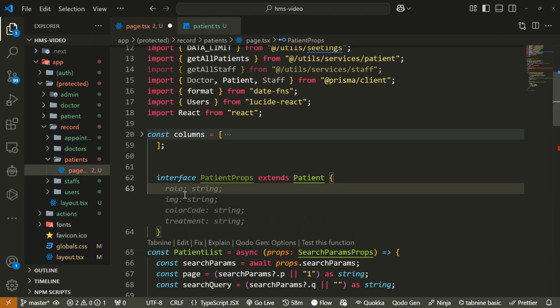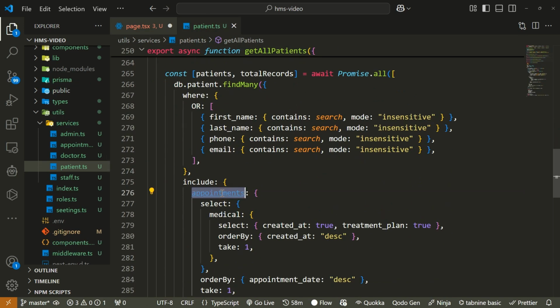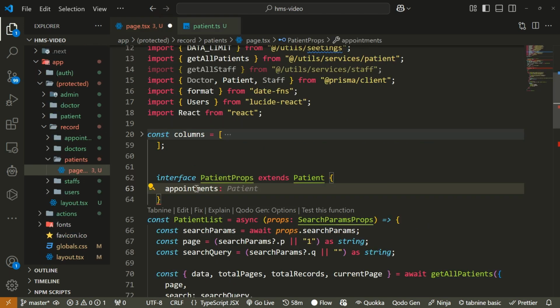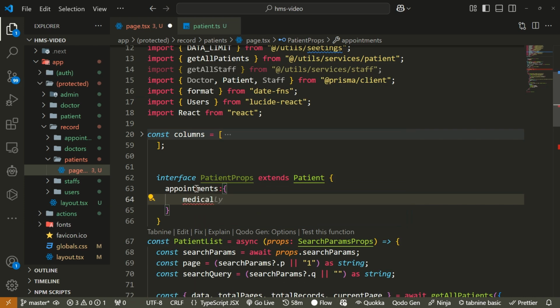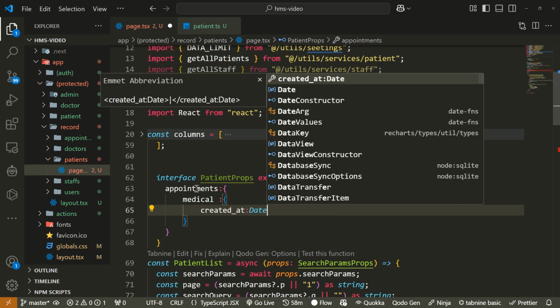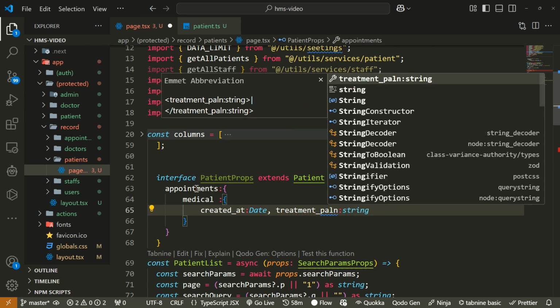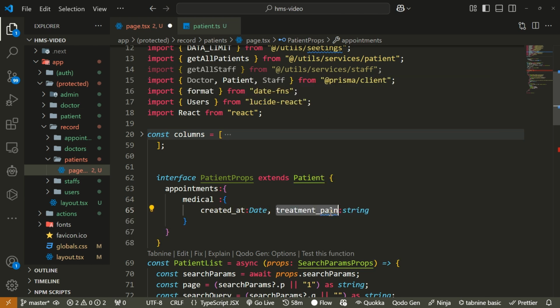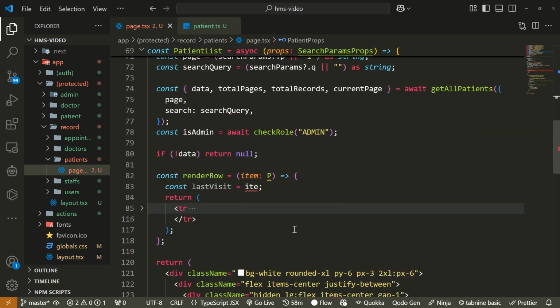What are the fields we're going to add? We're going to add appointments. If you remember, we're fetching the appointment here, so make sure they are the same. Inside the appointment, we will have medical, and the medical will also have created at date, which will be of type Date, and we'll also have treatment plan, which will be type string. Kindly spell plan very well. So like this. And this appointment will be of type array, so I'll just put this one here. We can use this one instead so that we can get the types.